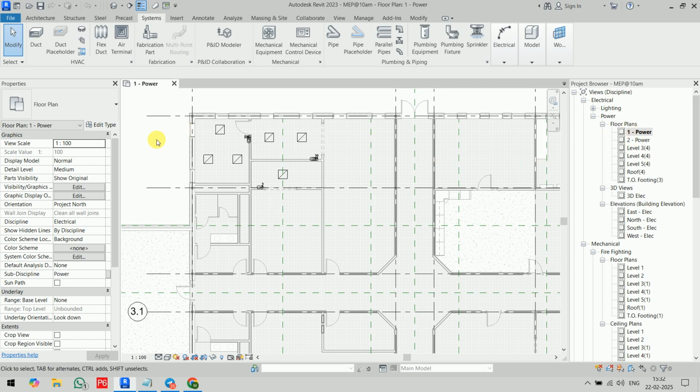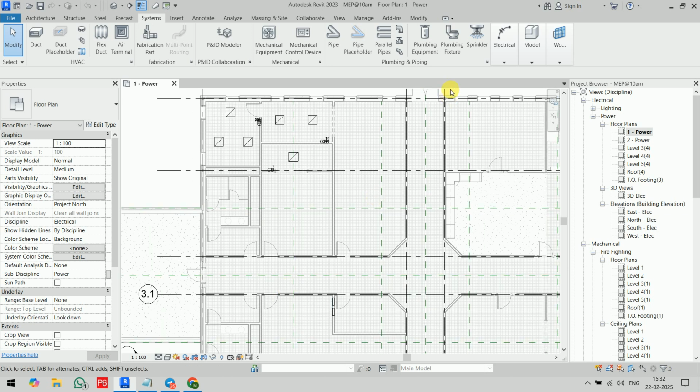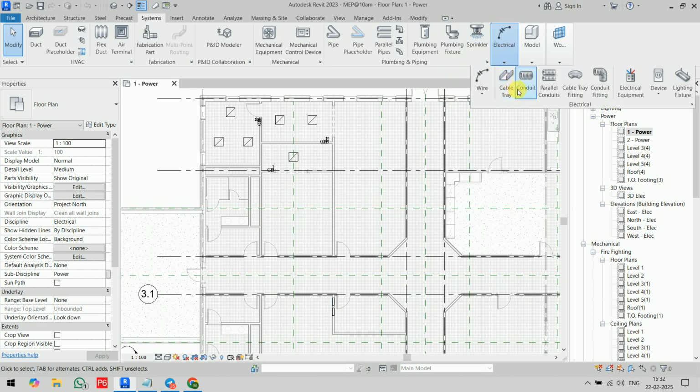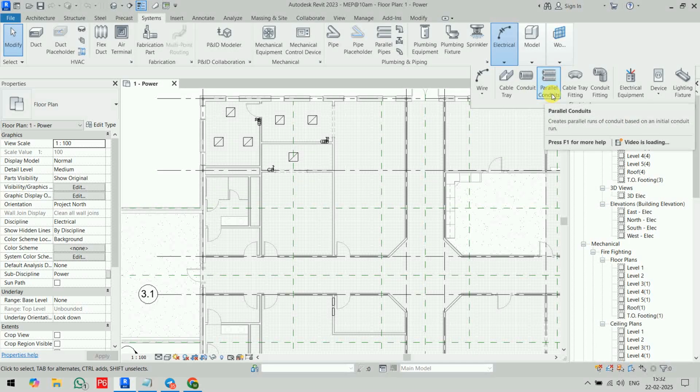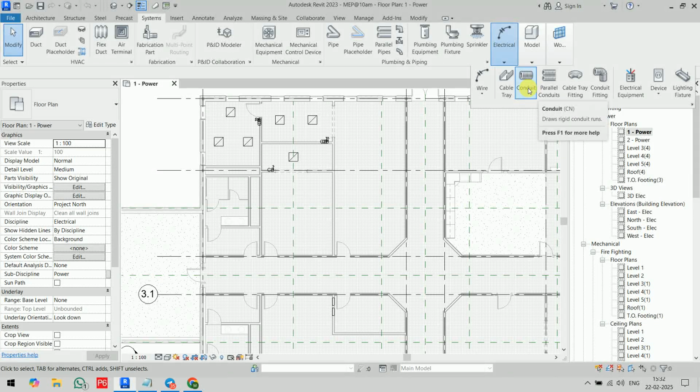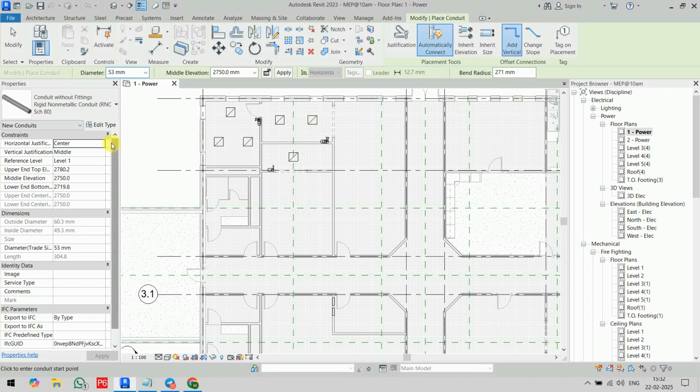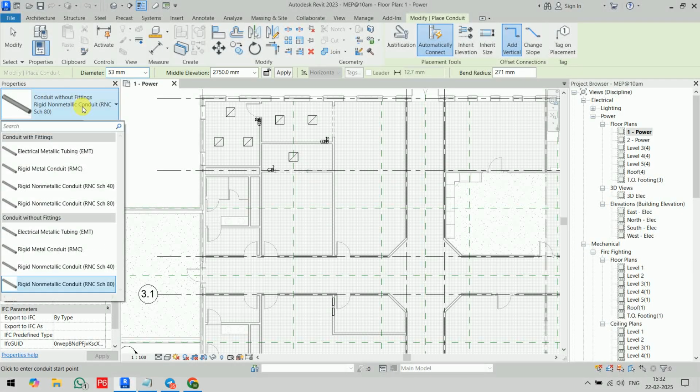We'll disable this one. Now you will find here conduits and parallel conduits. You can select the conduit. After selecting the conduit, you will find conduit with fittings and conduit without fittings. Without fittings means it will not place the elbows or the junction box. All these things it will not place if you select the conduit without fittings.